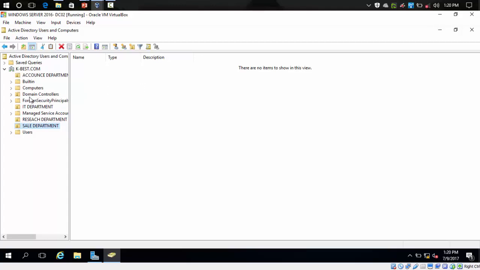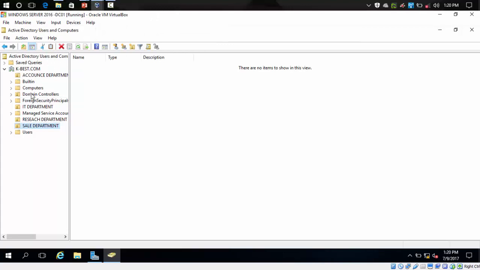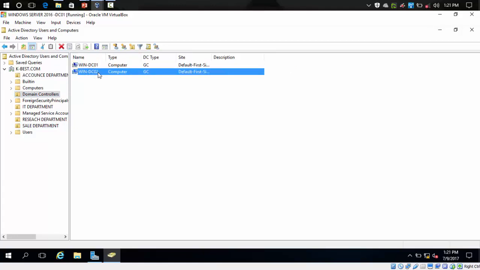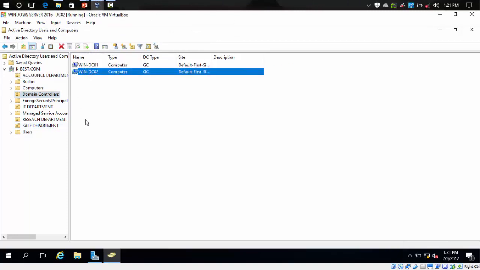So let's click on domain controllers. On domain controller 1, let's see our domain controllers. So we now have DC01, which was our first domain controller, and we have DC02, our second domain controller. And let's check our second domain, and let's click on the domain controllers. We have 1 and 2. It means we've added domain controller 2 to our domain. So this is how you add a domain controller to your domain.